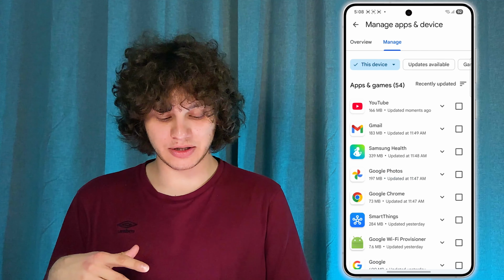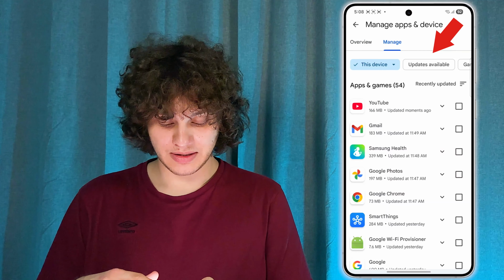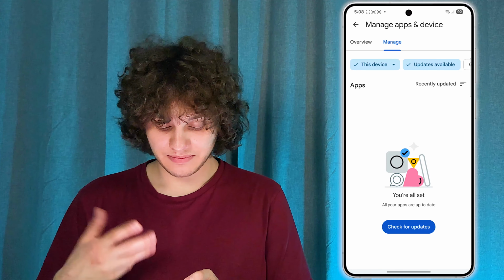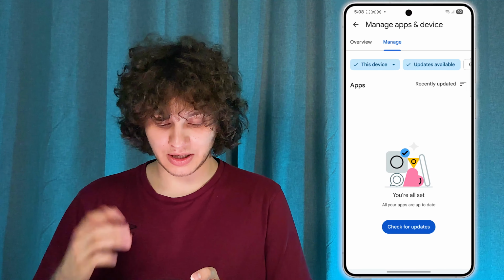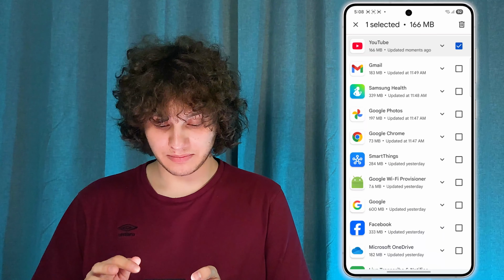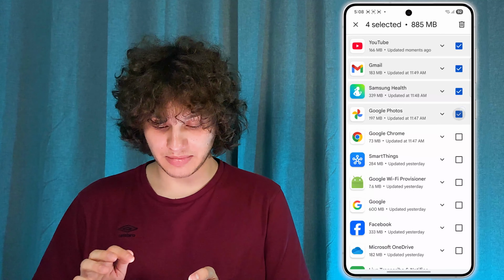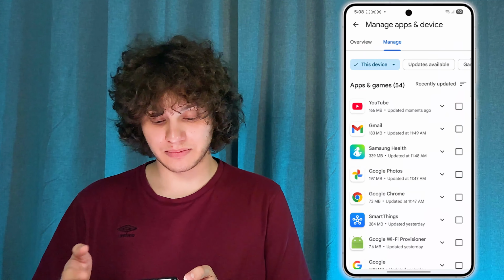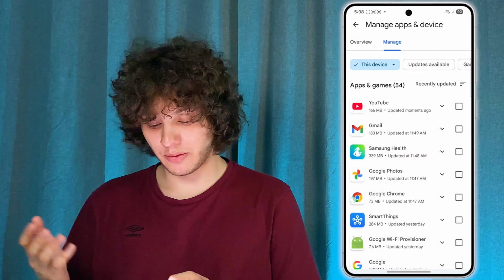And here you can manage your updates. So that's how you do this. Simply press updates available, press check for updates. All of my applications are up to date. However, if you want to update them, you can pick one, you can pick many apps and choose the update option. Basically, that's how it works.